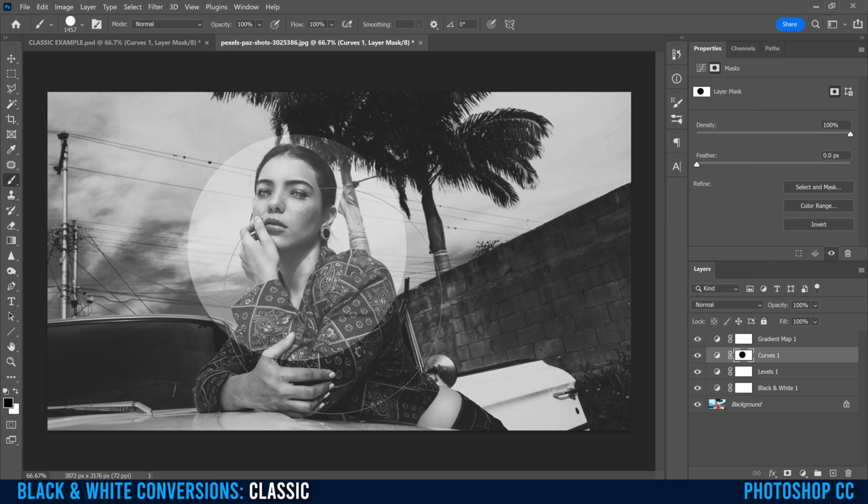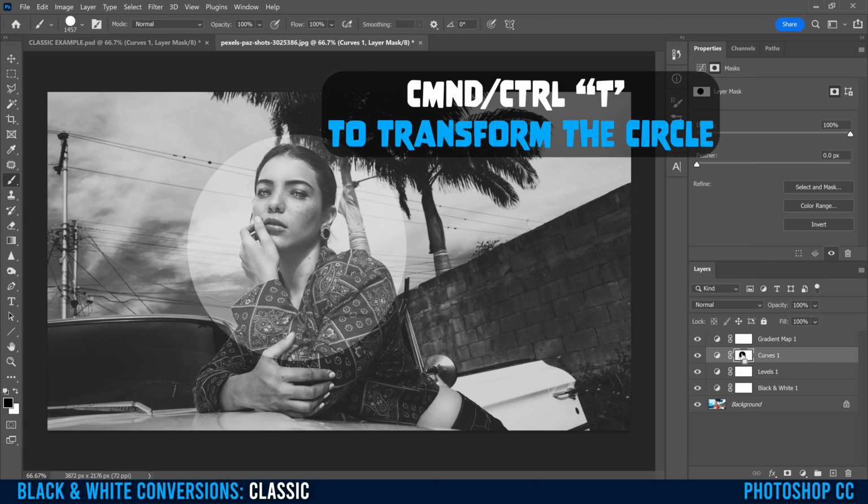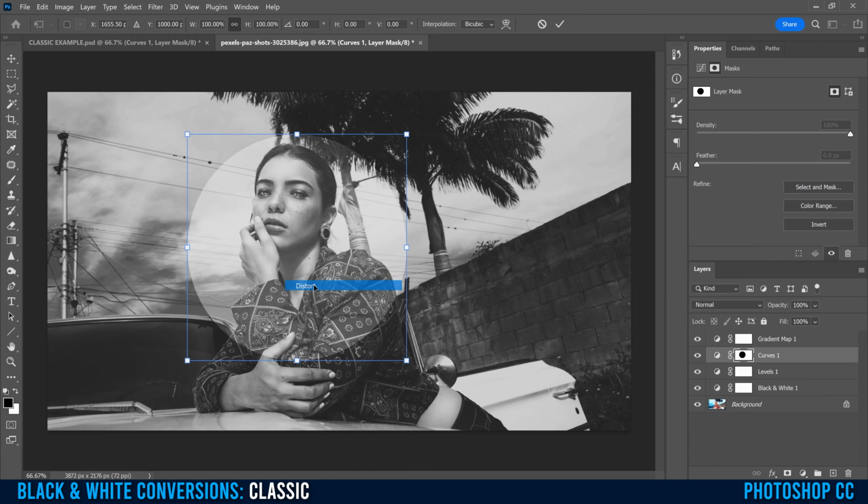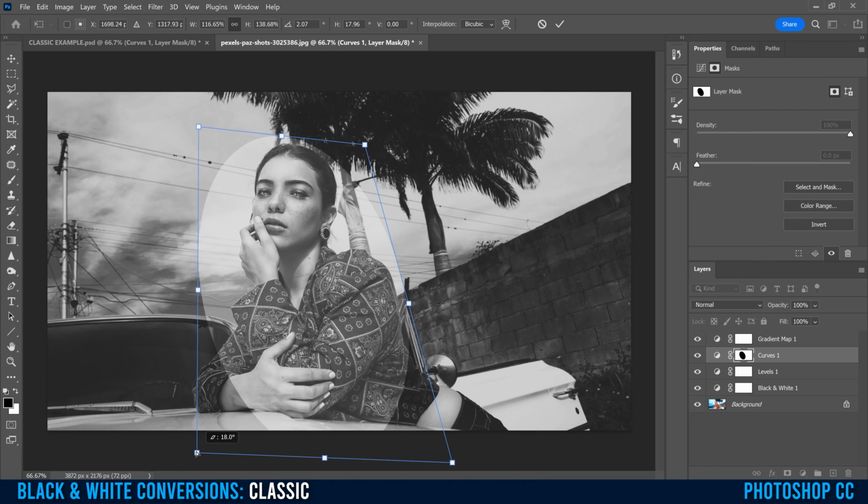make a spotlight. Now, that's obviously way too harsh, but you can see there's this black circle on the mask. So everything in white is being affected by the curves adjustment that we did. Everything in black is not. So now all we have to do is go Command or Control T, then right click in there, select Distort, and distort this so it's covering what we need. So I'm going to rotate, maneuver this oval now to cover her up like that. That's about all we need.